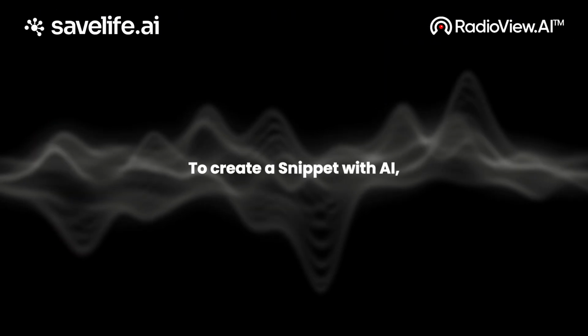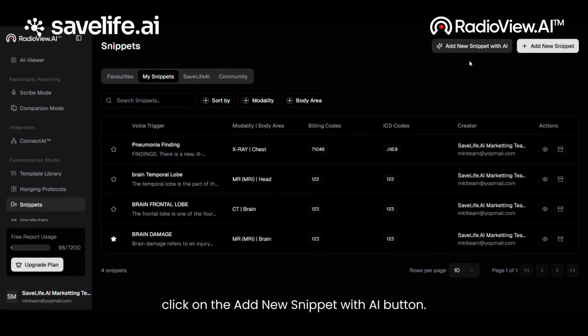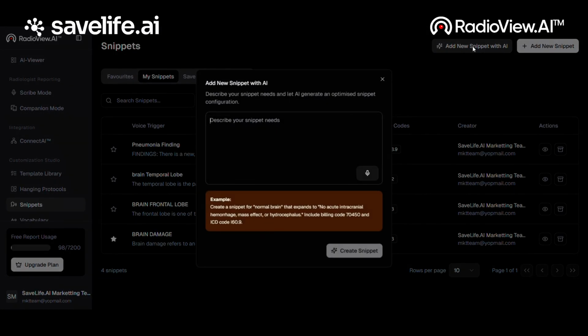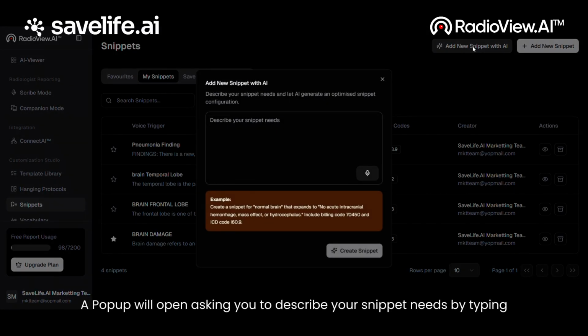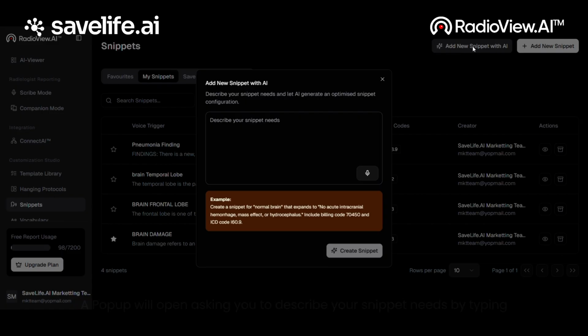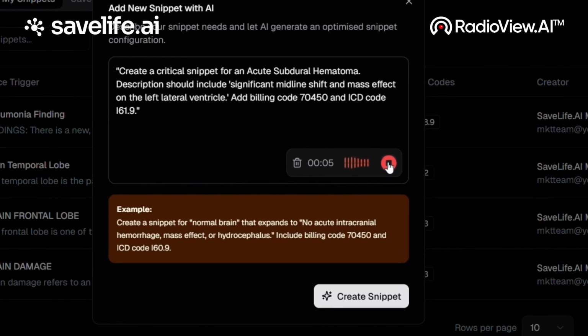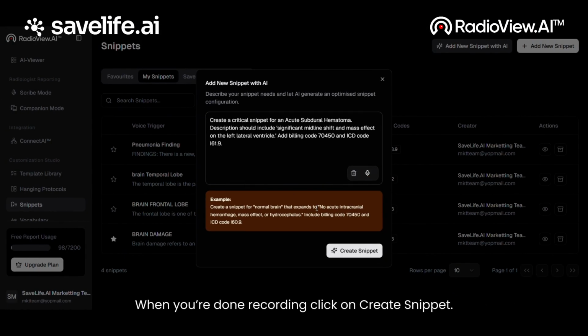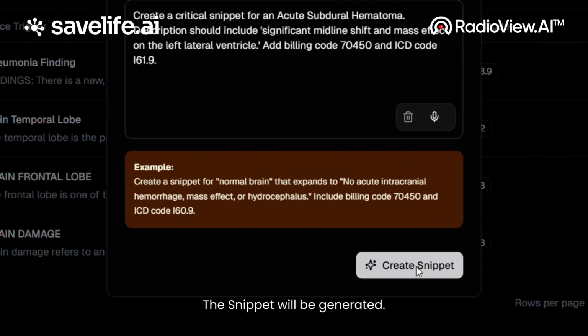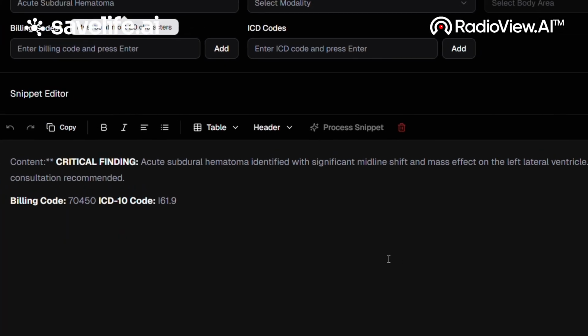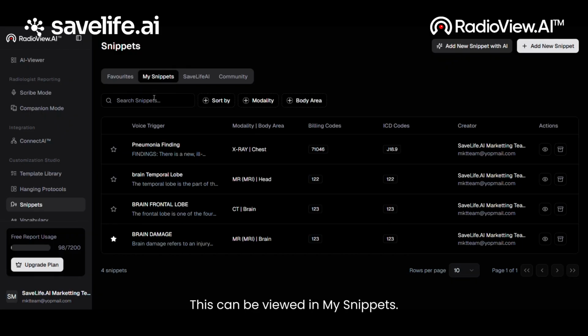To create a snippet with AI, click on the Add New Snippet with AI button. A pop-up will open asking you to describe your snippet needs by typing or by recording by clicking on the Start Recording icon. When you're done recording, click on Create Snippet. The snippet will be generated. This can be viewed in My Snippets.